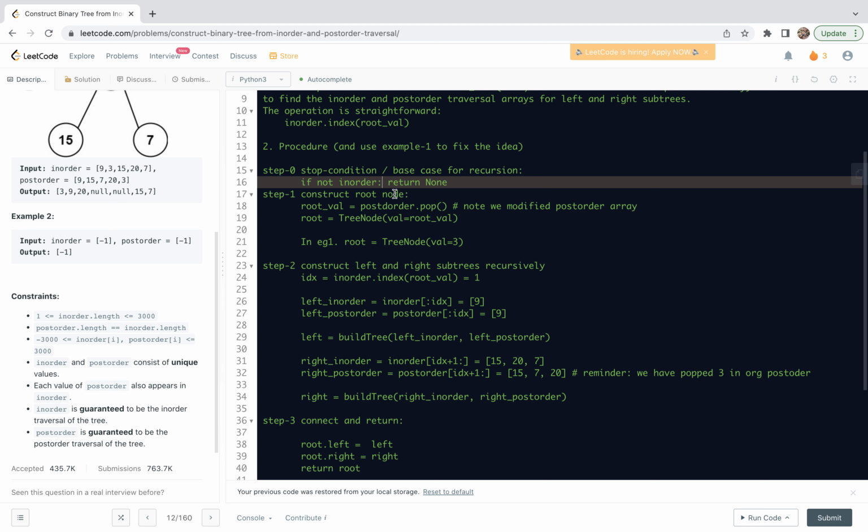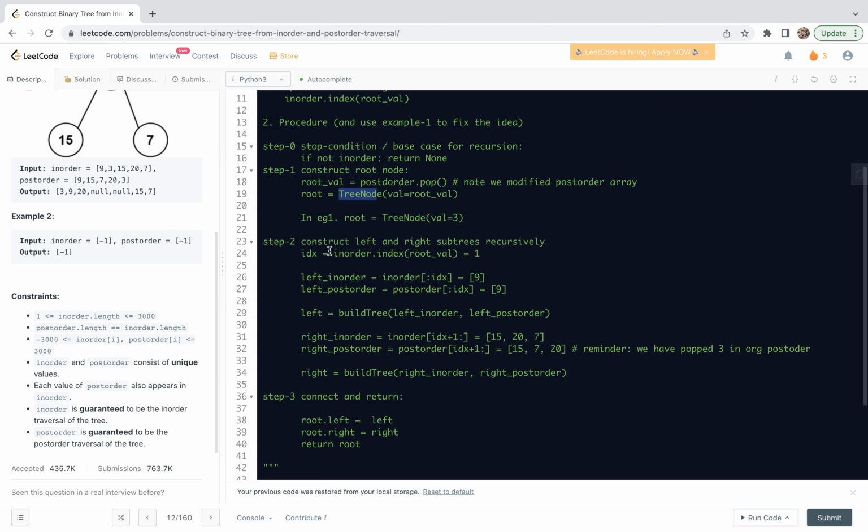Step 1 is that we construct the root node. This is easy. We can find the root value from the post-order pop, the last element, corresponding to the root of the tree. This is the root value. Once we get the root value, we can construct the root node, which is just an instantiation of the tree node class. In example 1, the last value is 3, so it corresponds to the tree node with value 3. So this is step 1. Then step 2 is to construct left and right subtrees recursively.